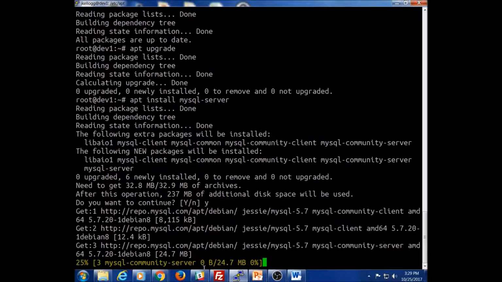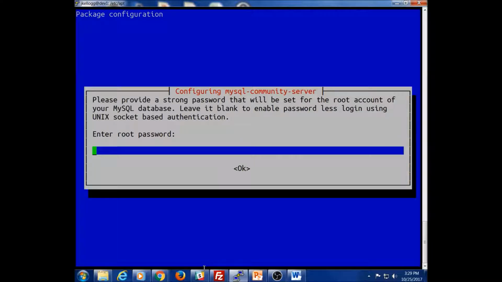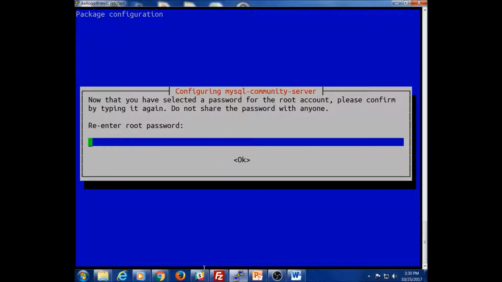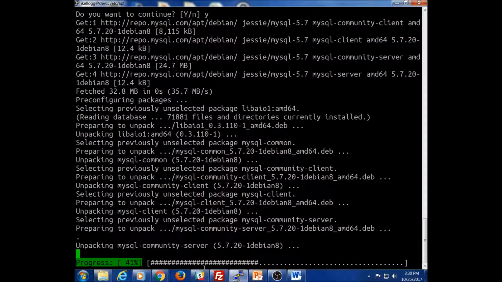So yes, and okay. Before starting the video again, I went through and did this. What it's doing is asking, do you really want your MySQL server package updated? I'm just going to say yes. It's going to ask for the root password. Okay, there we go. We are back on track.